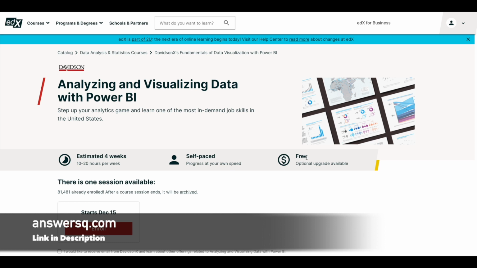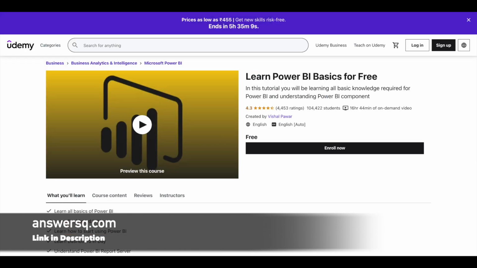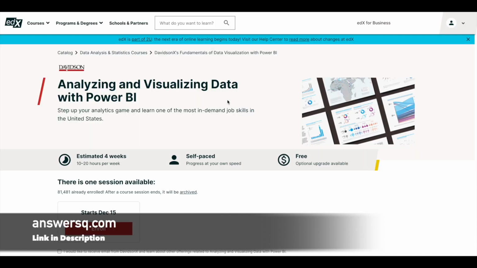You can see here it's free, but if you would like to get a certificate, you need to pay some amount. And the last two courses which we saw on Udemy also don't give a certificate. I hope you all know about it. Udemy doesn't provide certificates for free courses. So anyway, you can make use of these courses. These are the best online courses through which you can learn Power BI for absolutely free.